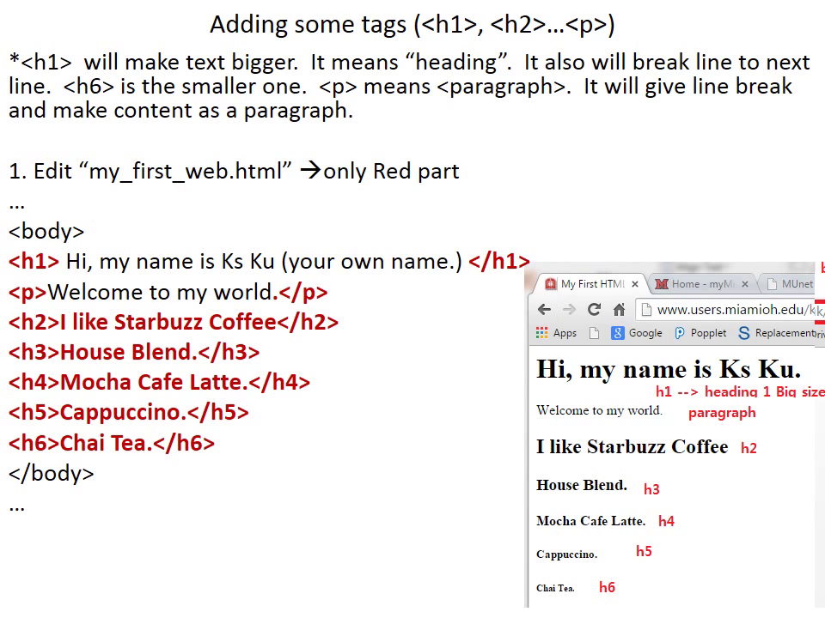You will add more text here. H1 means heading 1. It will make text bigger. It also will break line to next line. Smaller numbers are for the smaller sizes. P stands for paragraph. It will give line break and make content as a paragraph.